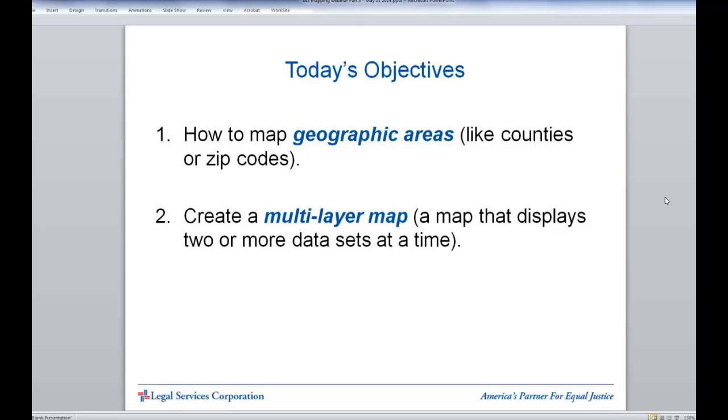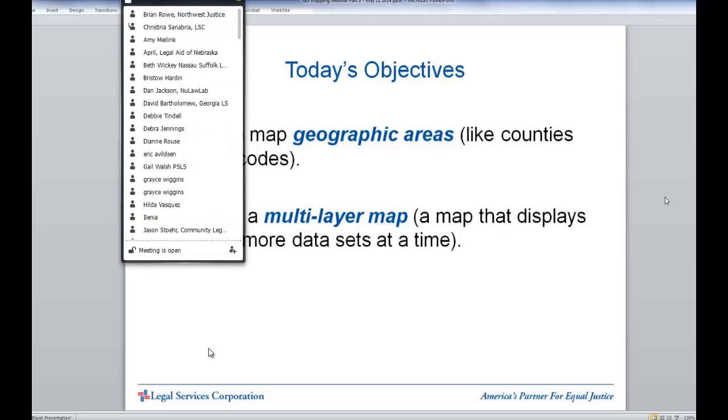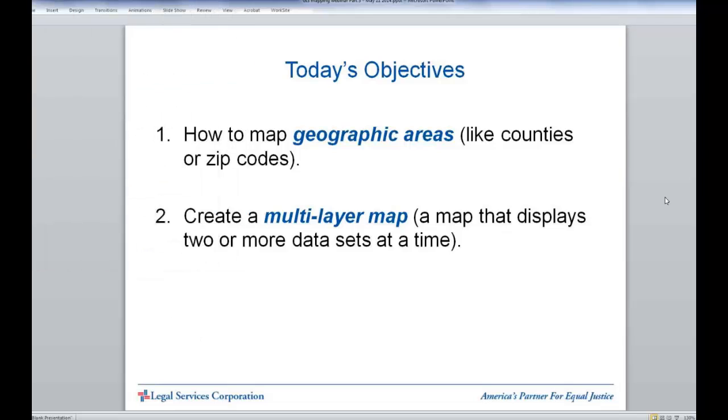So here are our objectives for today. Last week we created maps with dots that represented office locations and schools. Today we're going to be creating maps of shapes or areas. We're going to discuss the additional files we need to create those maps, and then we're going to go through the process. And then we're going to create a multi-layer map to show multiple data sets at the same time.